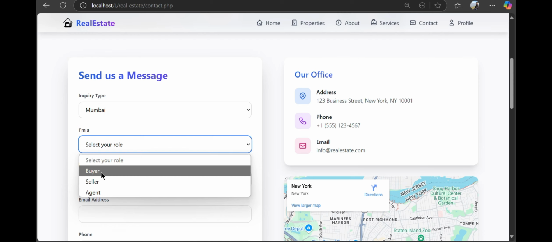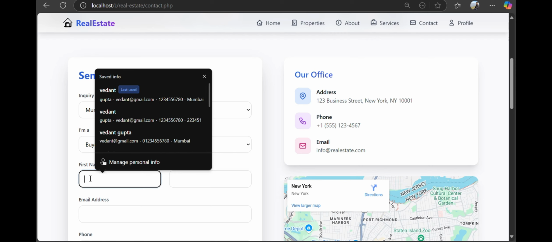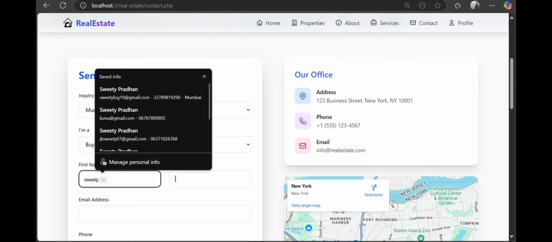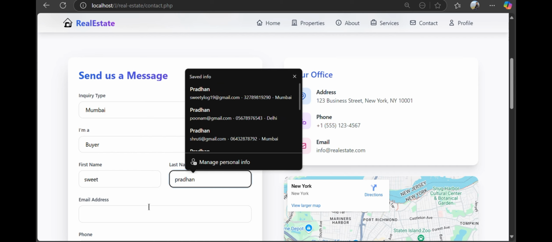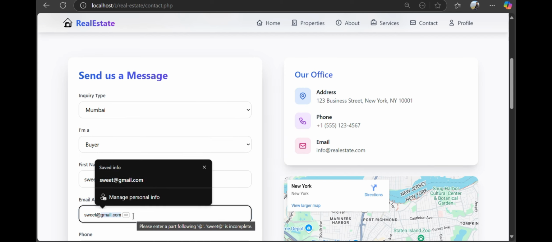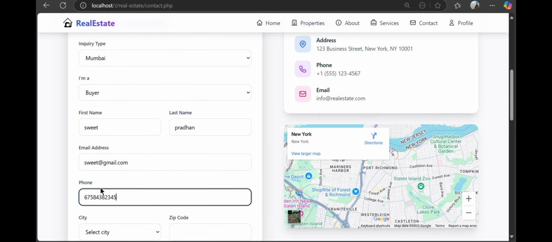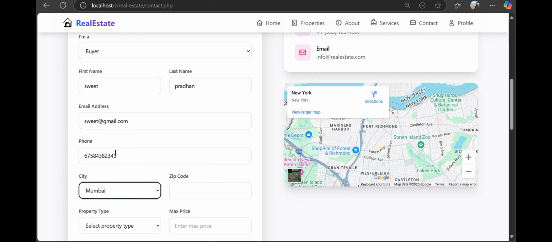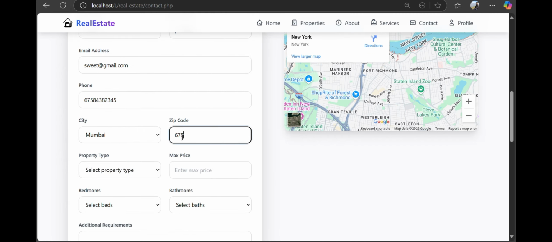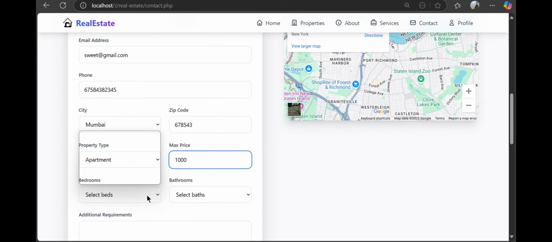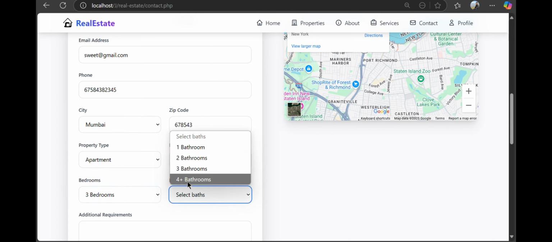We have logged in through buyer ID, so buyer first name sweet, only sweet, then email address is sweet at the rate gmail.com, and phone number is, and then city as again Mumbai. I want to buy a home in Mumbai only. Zip code as anything. Property type apartment. Say maximum price under which I want a home or apartment. Maximum bedroom I want 3 bedrooms and 3 bathrooms.